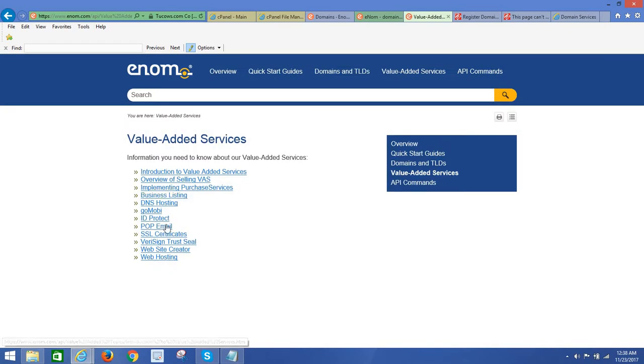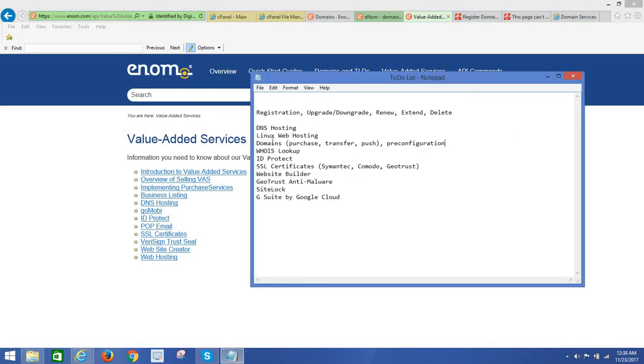And some of these services are not applicable, like GoMobi. They don't even allow it. Business listing as well. So it's not as if I want all of these services set up. I only need these. DNS hosting, this one's already done. Some work still needs to be done on some of the information. Domain names, whois, lookup, ID protect, the SSL certificates, the website builder, the anti-malware, site lock, and the G Suite by Google Cloud.